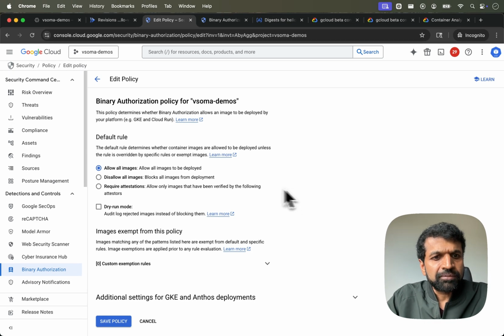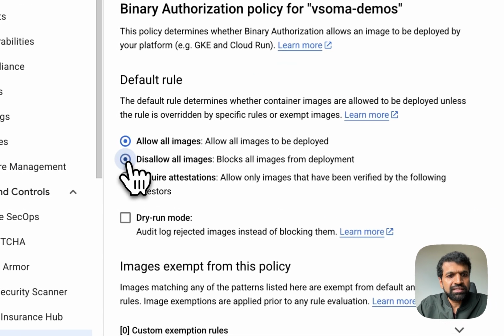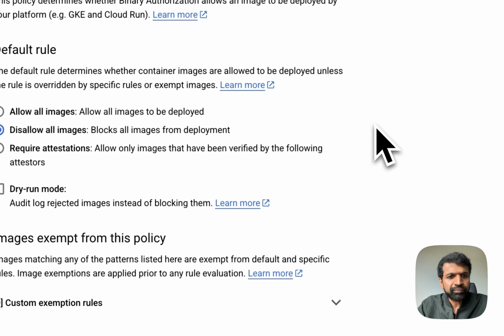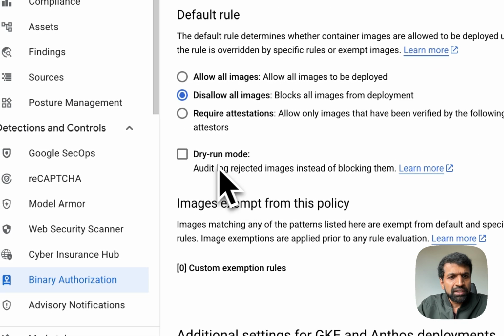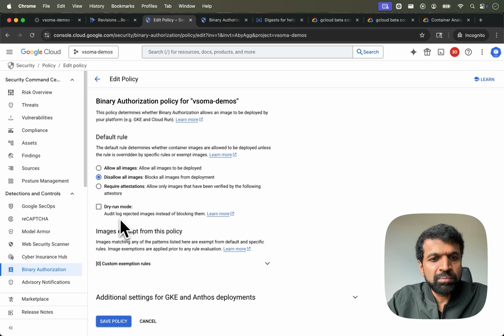Now I can see there are a few options here. Disallow all images and required attestations. So when I pick required attestations, I will need to sign the image. But before we go there, let's quickly try this disallow all images option. And by the way, I can also check this dry run mode so that the rejected images are audit logged. The messages related to the policy violations are audit logged instead of blocking the deployment.